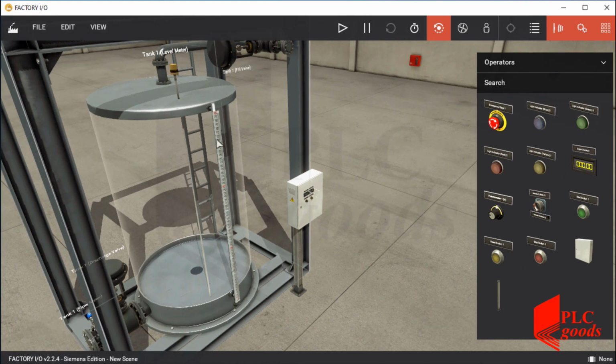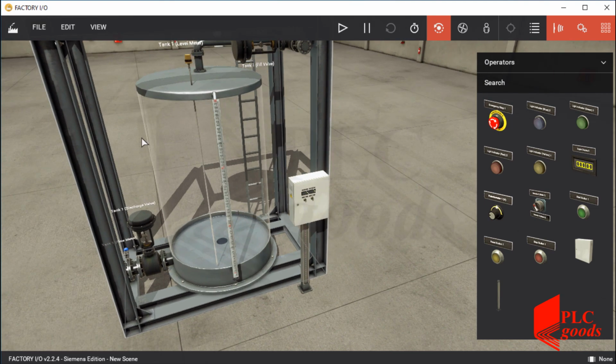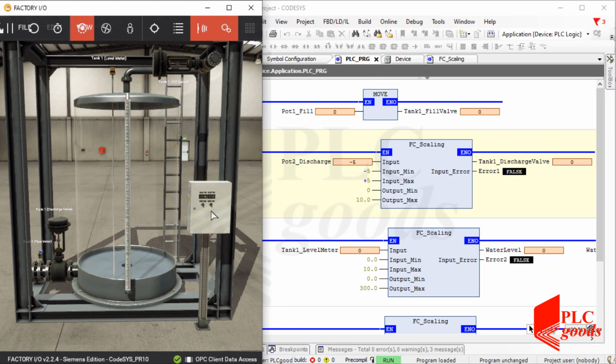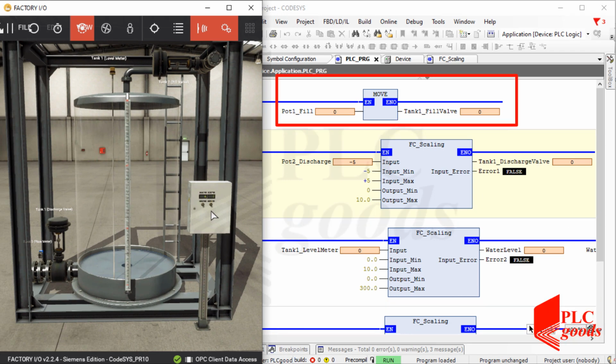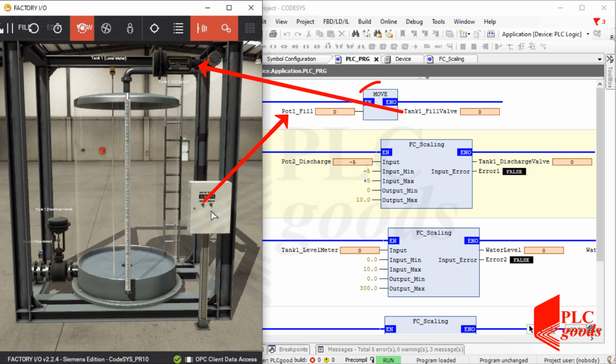Alright, I've designed my desired system. Before writing its program, let's test the final project to see its performance. My program includes 4 networks. Let's start with the first one. Remember, the first potentiometer produces a voltage between 0 and 10, and also the filling valve is controlled by a voltage from 0 to 10. So, I can easily use a move instruction to control the filling valve, directly with the first potentiometer.